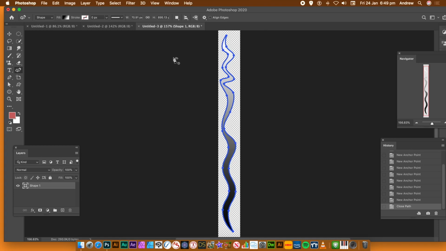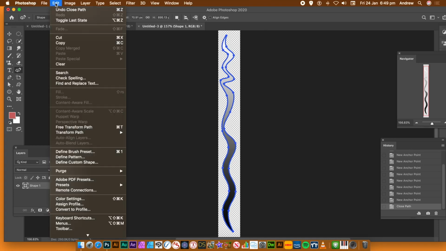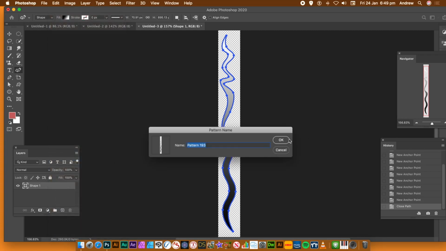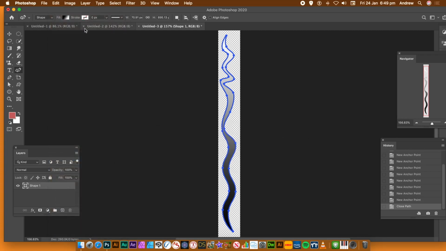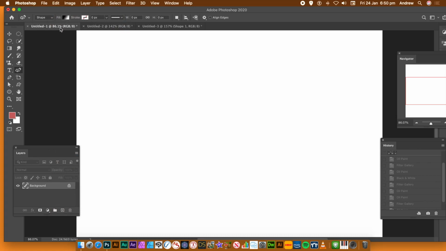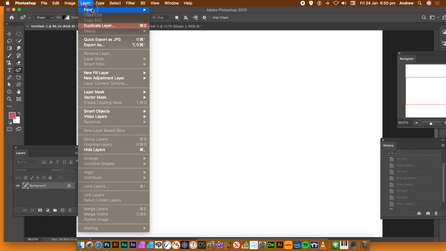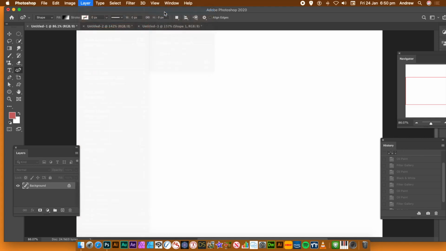So now you've got that closed path. Go to the Edit menu and Define Pattern, because I want to store it as a pattern preset. Click OK. Now go back to that original document. And now you've got a pattern source. What I want to do is apply it onto a layer. So Layer menu and New Layer.